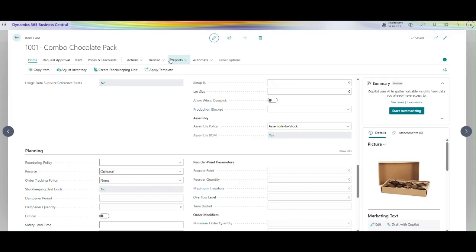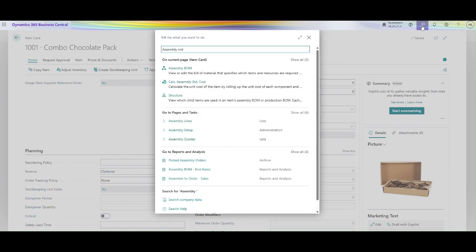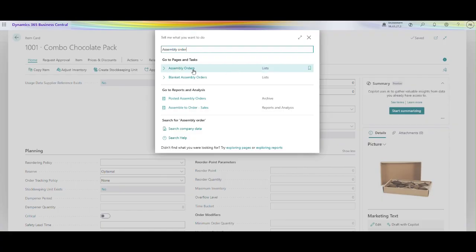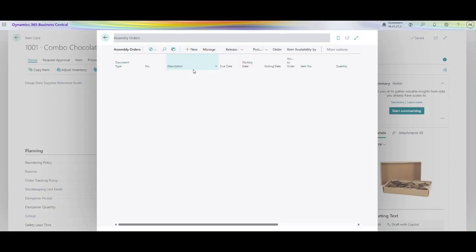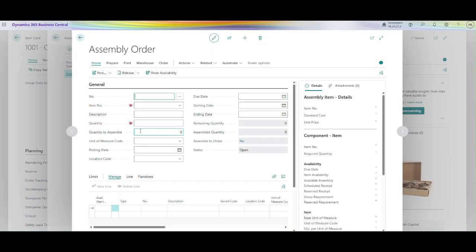So now let's jump into the assembly order. We normally find the assembly order from the smart search, called Tell Me what you want to do. So, assembly order, and then you can find the list, where whatever existing assembly orders were created will be available here. Now I have to create a new assembly order, so I click New, and the number series will automatically come from the number series defined in our setups.